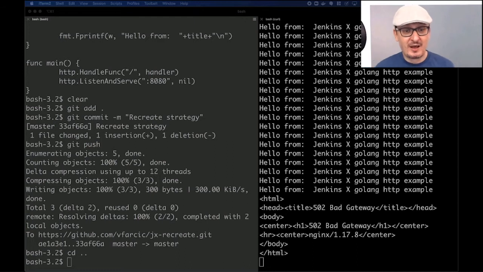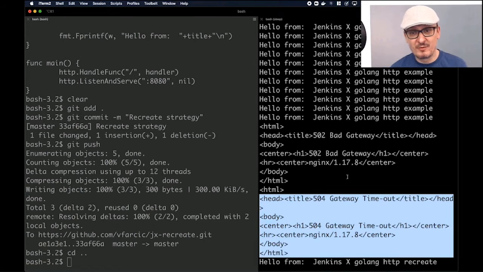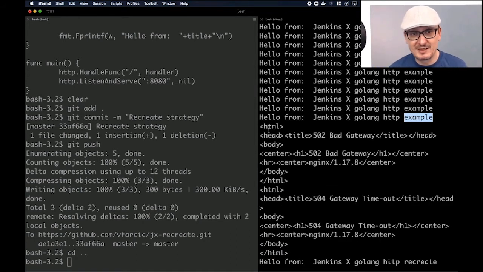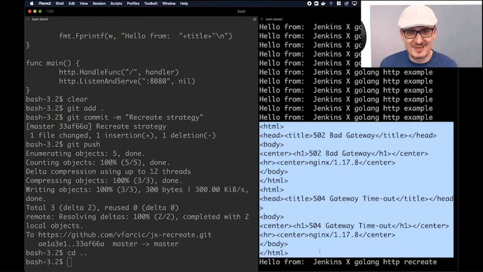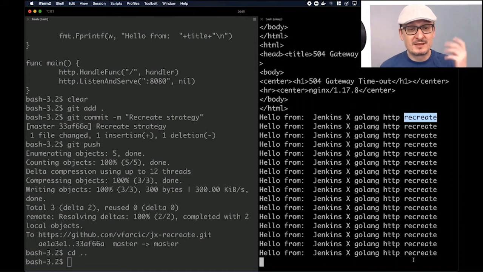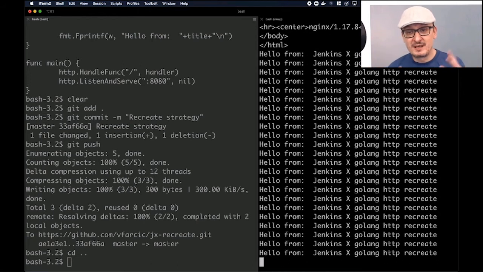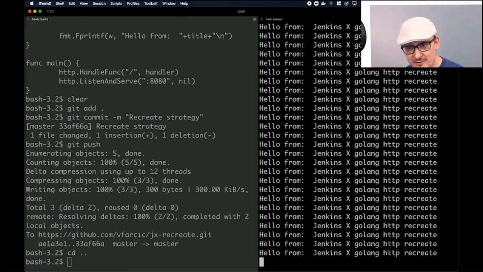If this was a real-world situation, our users would experience an outage. Some of them might even be so disappointed that they would choose not to stick around and see whether we will recuperate, and instead switch to a competing product. The message changed again. And now it is an endless loop of "hello from Jenkins X Golang HTTP recreate" message. Our application recuperated and it is now operational again. It is showing us the output from the new release. If we could erase from our memory the 500 messages, that would be awesome.